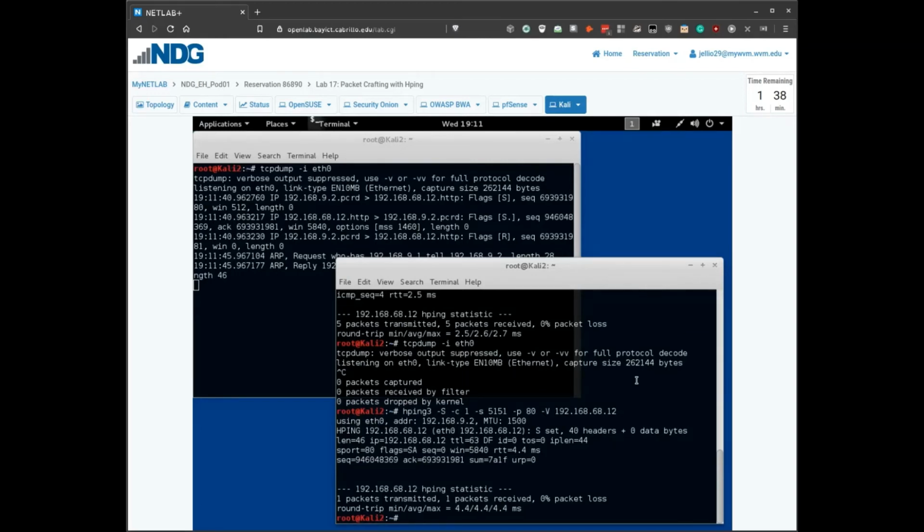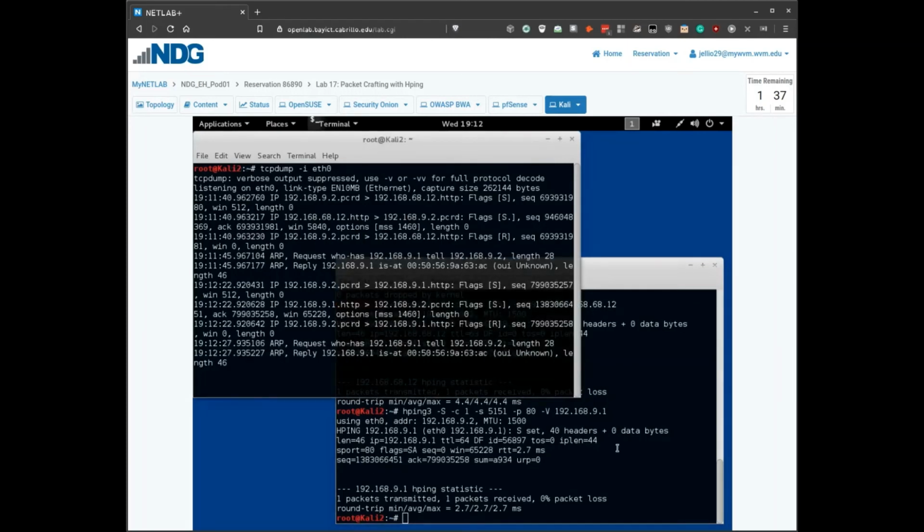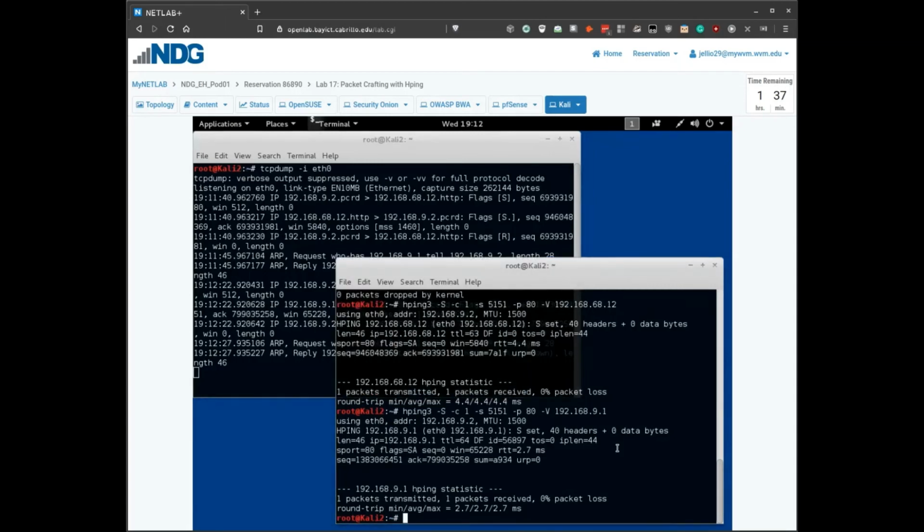Now we're going to change the focus to the other terminal window and try the same scan against the firewall by entering the command below: hping3 -S -c 1 -s 5151 -p 80 -V 192.168.9.1. And we can notice that the SYN flag was sent, identified by the uppercase S, and a reset flag was received, identified by the uppercase R in the background terminal.